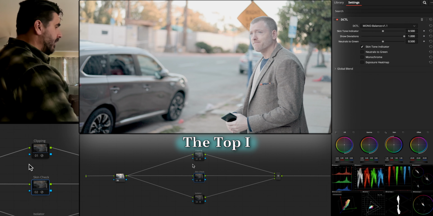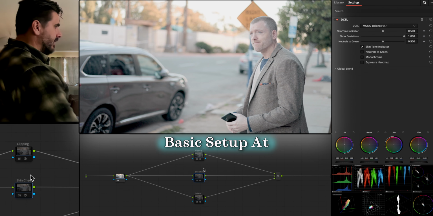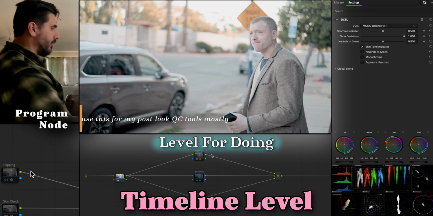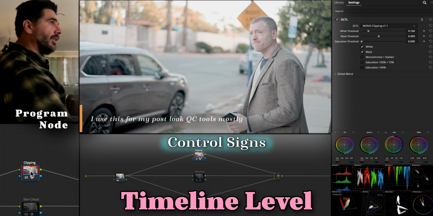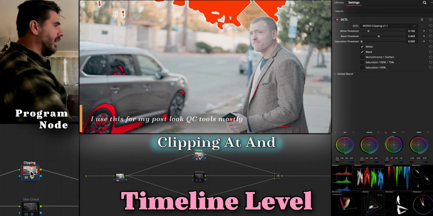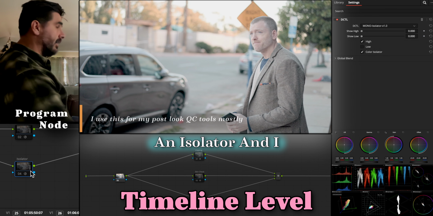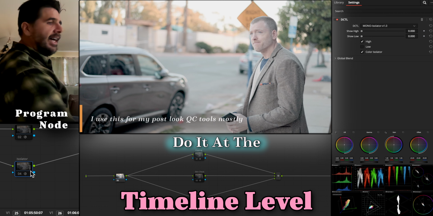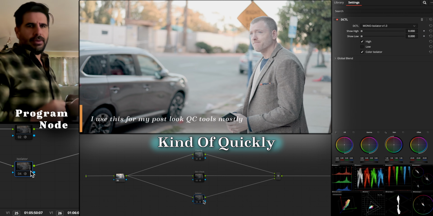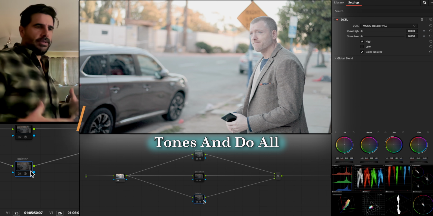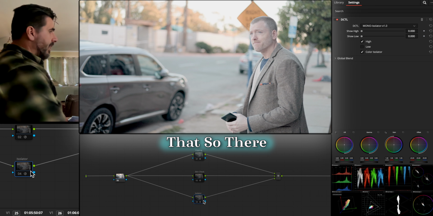On the top end, I already have it here. This is my basic setup at the timeline level for doing things like checking the skin and quality control things. Where's my clipping at? And an isolator. I do it at the timeline level because then it goes across all my clips and I can quickly go through and check all my skin tones. So there you have it.